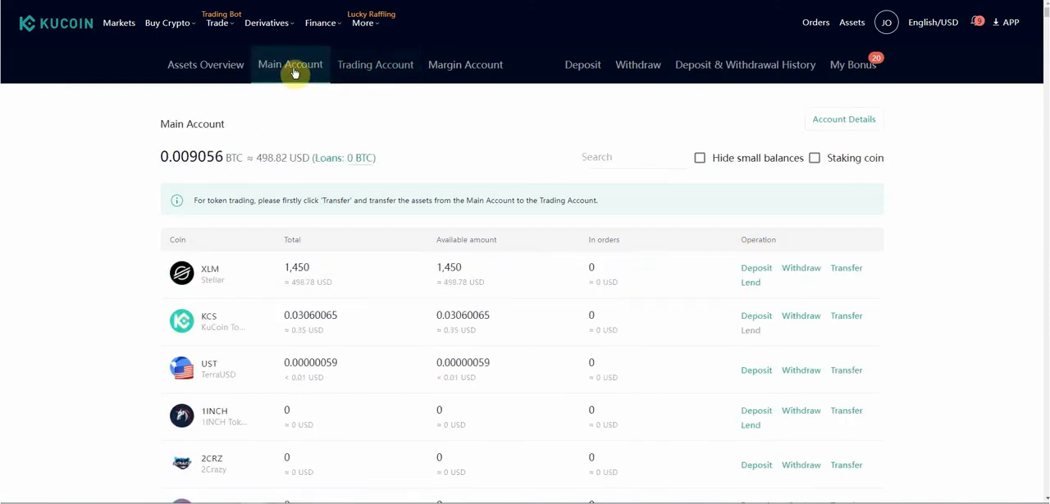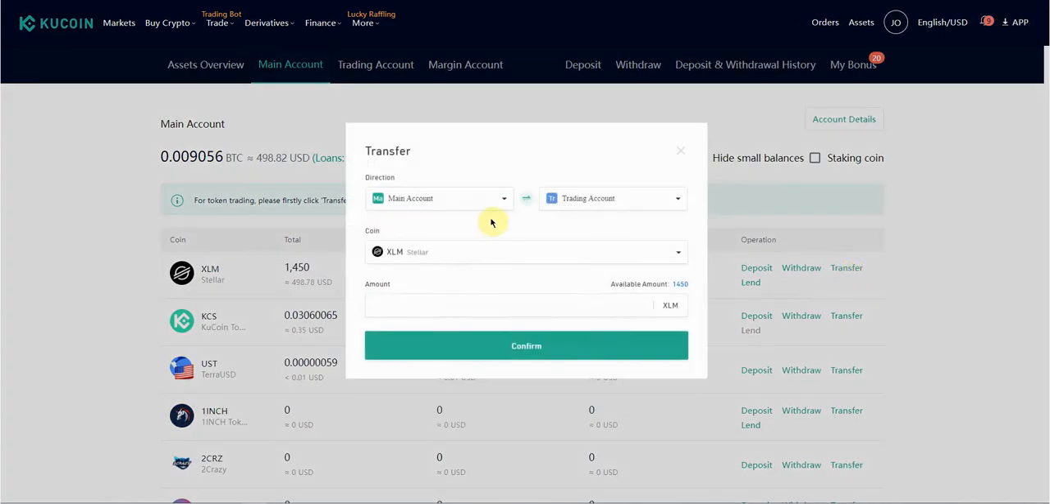So if we go to the main account where my XLM is located right now, what I can do is click on transfer, and then it'll show here from main to trading account, and that's what I like to do. And the coin is XLM. Here you can enter the amount of XLM to transfer to the trading account, or in my case, I want to just do the whole thing, the maximum amount.